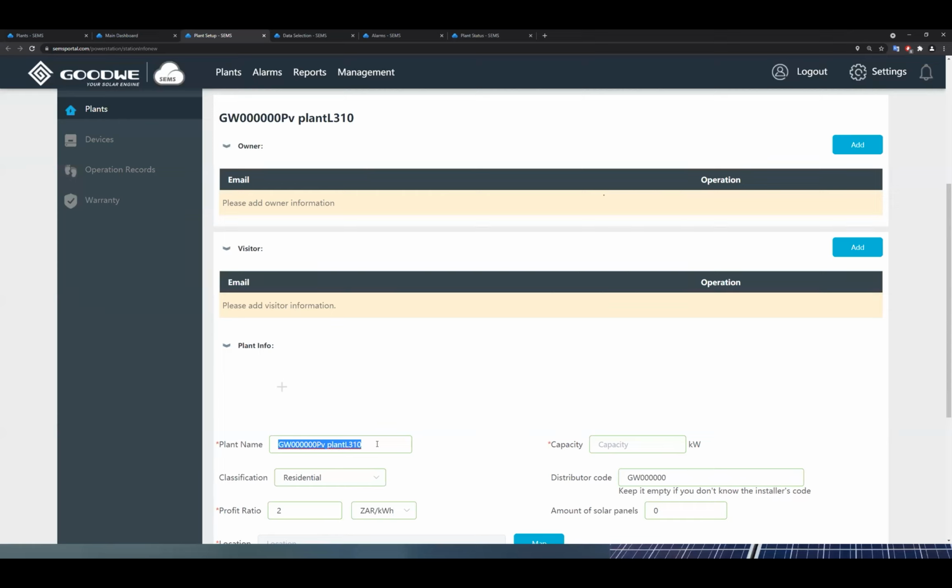You'll see this automatically creates a default plant name based on your installer code and then a random identifier for the plant. It's always recommended to make this name as identifying as possible. If you leave all your plants this way, when a customer phones you and says, please have a look at my plant, after you've done a few installations, you're not going to remember which plant is which customer. So it's best just to give it a good identifying name so that if Paul calls you, you know it's Paul and you can go and have a look at his plant.